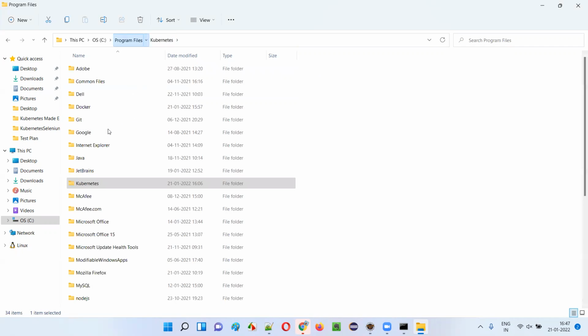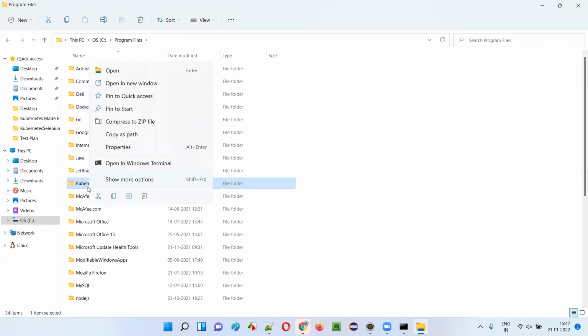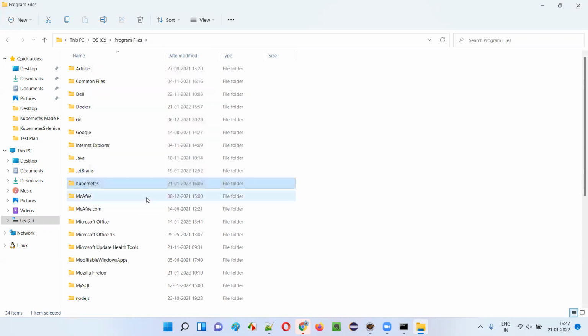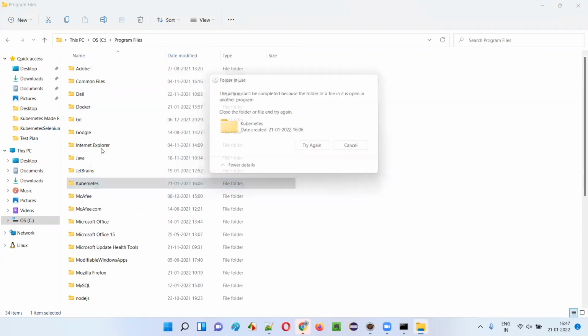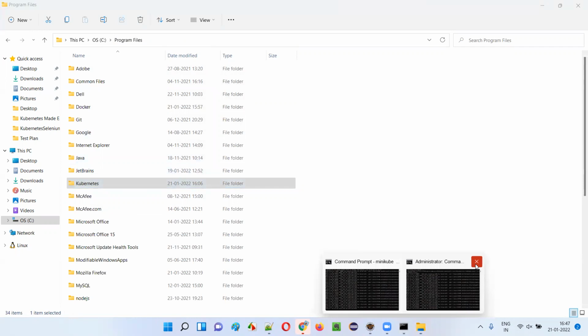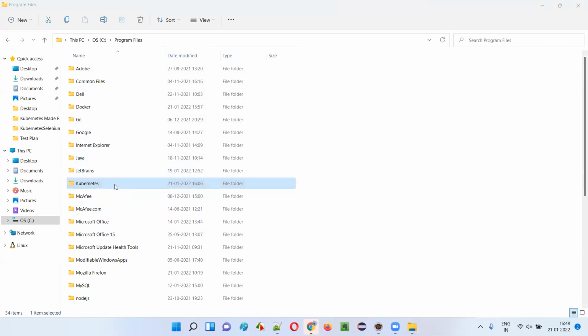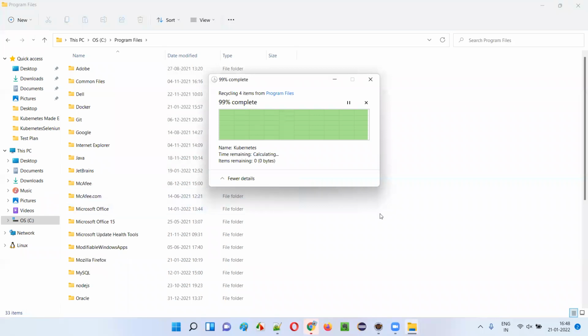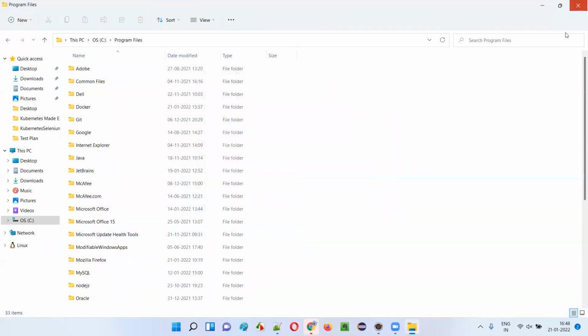I don't want this folder. I'll delete this Kubernetes folder now. That's it. Delete. So I have to restart it seems. Okay, somewhere instances are there. Close this, and delete. Right click. I'll try this again. Yeah, it got deleted, guys. That's fine. Now Minikube is also uninstalled.